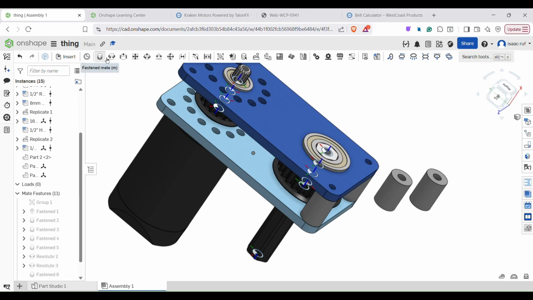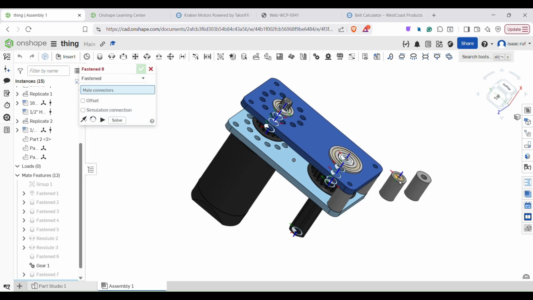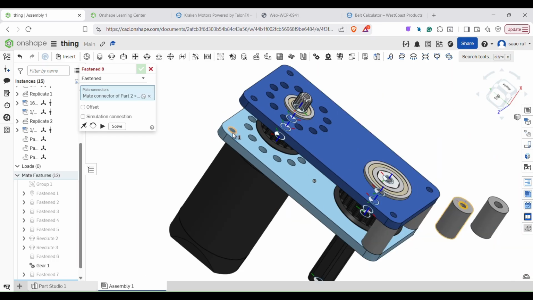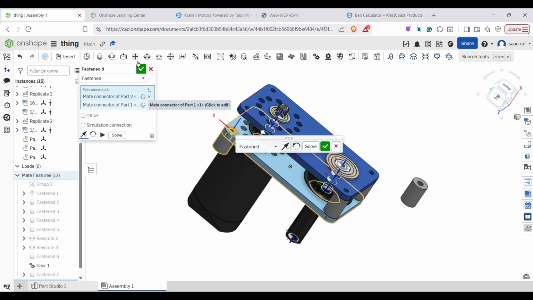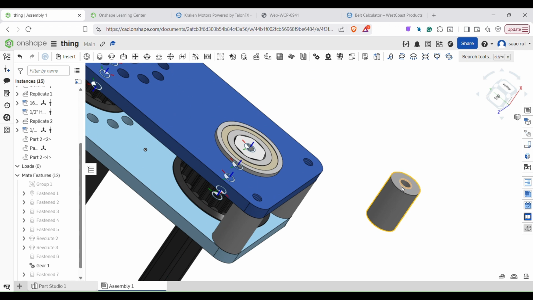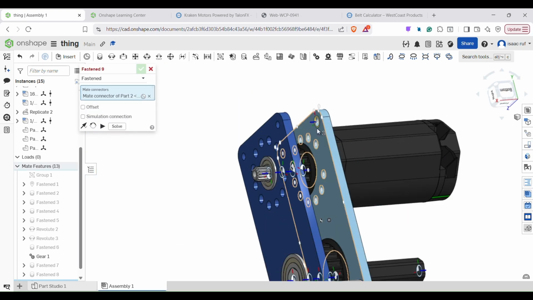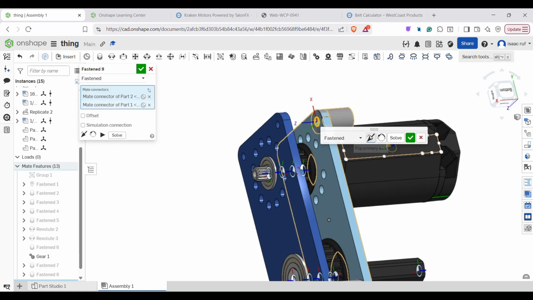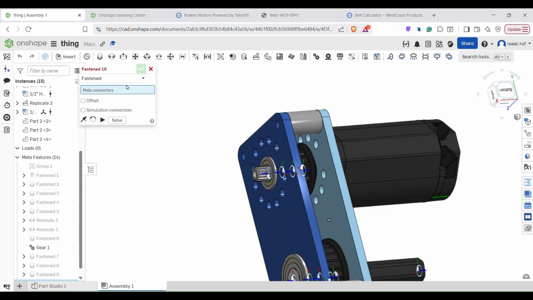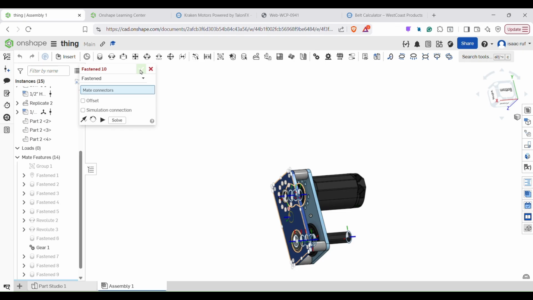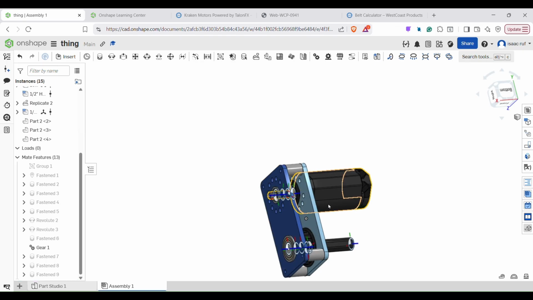Got 2 more. When you do these fasten mates, it's going to automatically assume that you're going to stay in fasten mate, so it's not too bad. Flip the direction, check. No, it doesn't, because I hit the wrong check mark. Sorry, let me rephrase what I just said. If you hit the little check mark down here on this little taskbar, then it's going to stay in. Never mind. Yeah, it stays in fasten mate. If you hit this big check mark up here, then it's going to exit out of it.